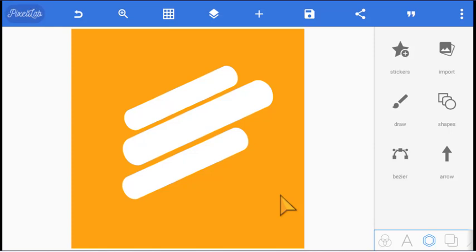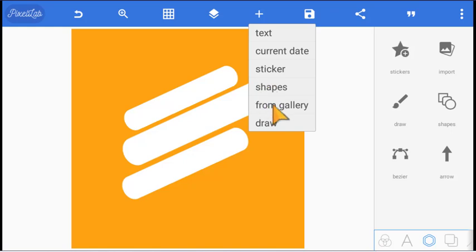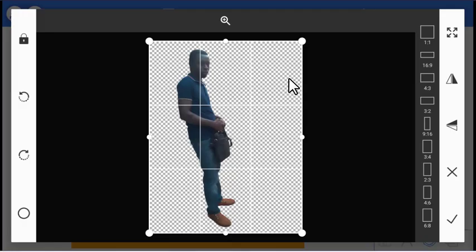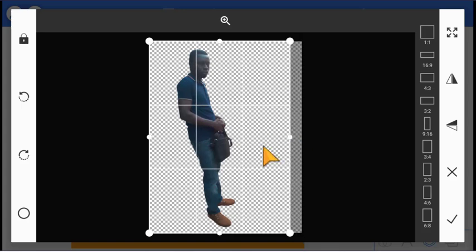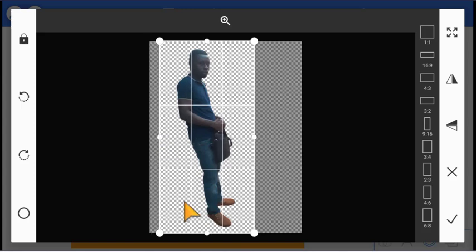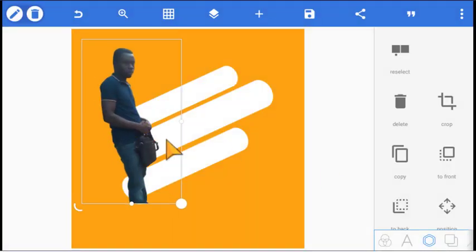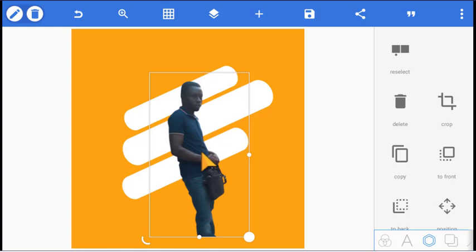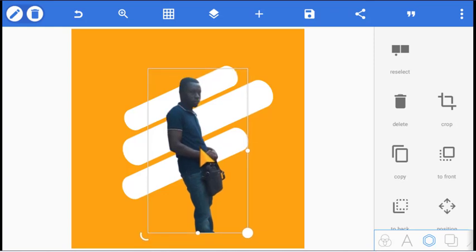Okay, so from here let's introduce our image, the image of the person who is celebrating a birthday. I will select my image, but anytime you want to use an image, make sure you have already removed the background. You should have a transparent background before you can use it. Let's confirm it and then place it inside the shape. Something like this will be okay.